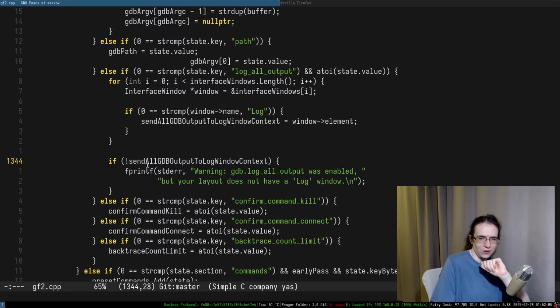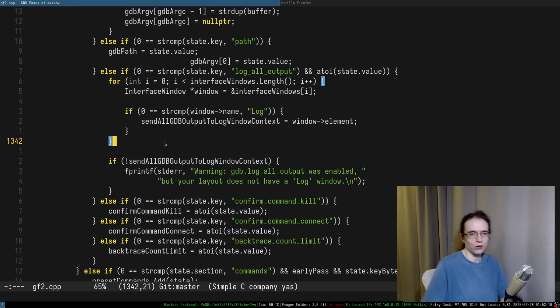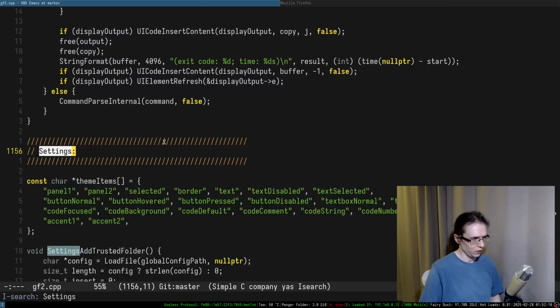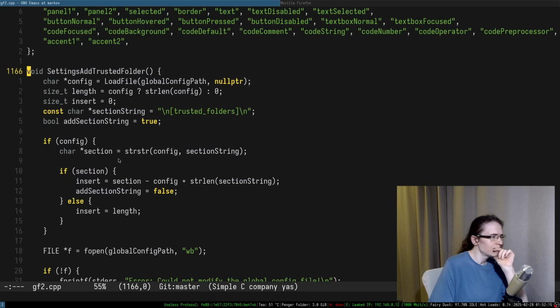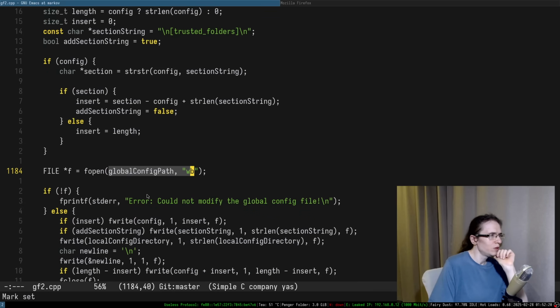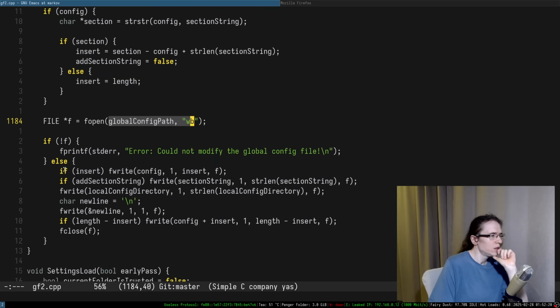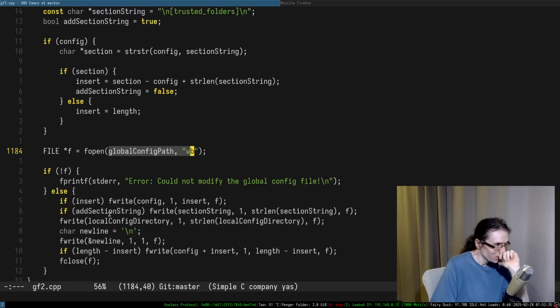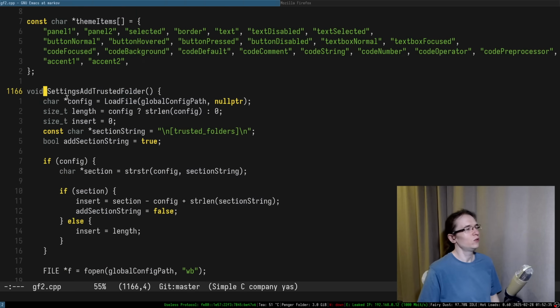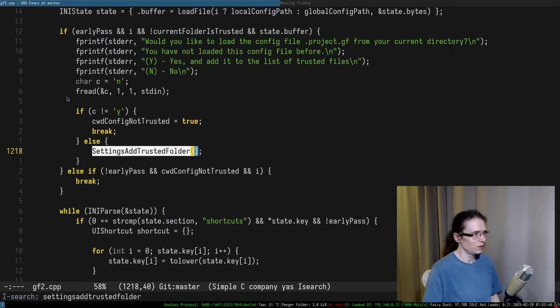So have a look at the settings, add trusted folder. There it adds settings to the config. Okay, this is actually kind of cool. Settings, add trusted folder. So global config path. Oh, and it's just, okay. Fascinating, isn't it? Right, it's just like append. So setting add trusted folder, and so it is there.